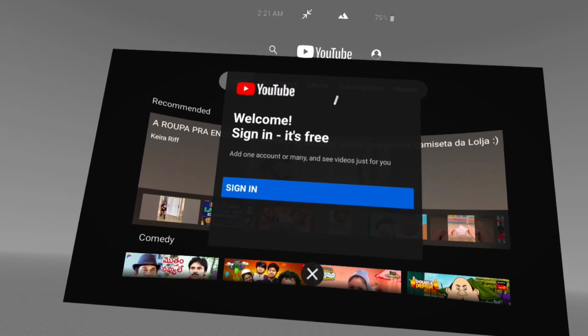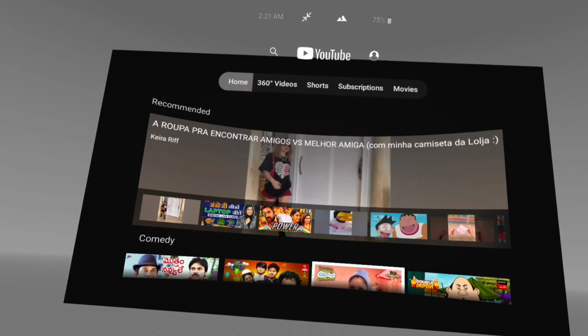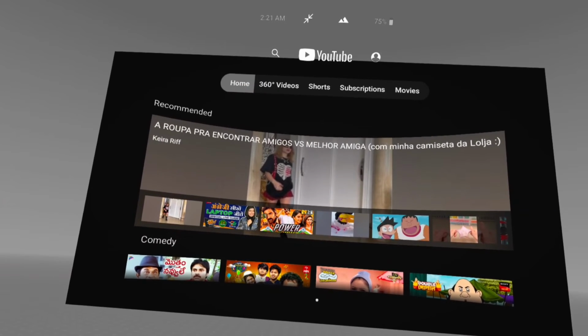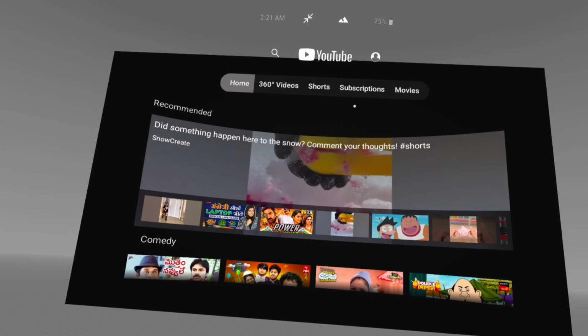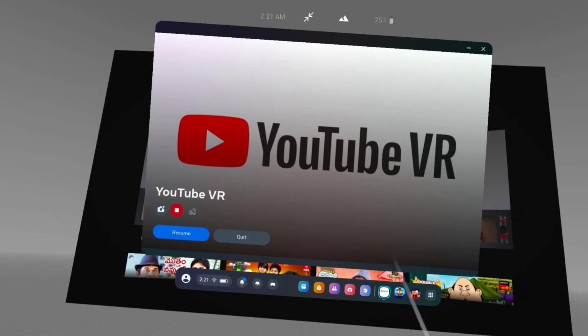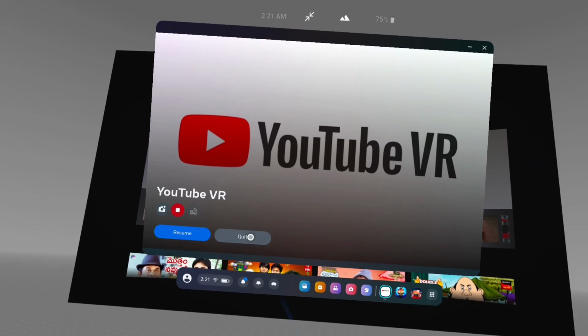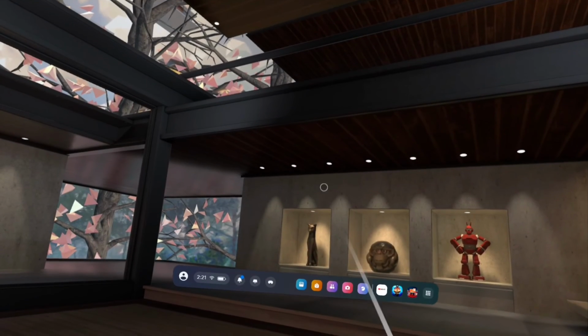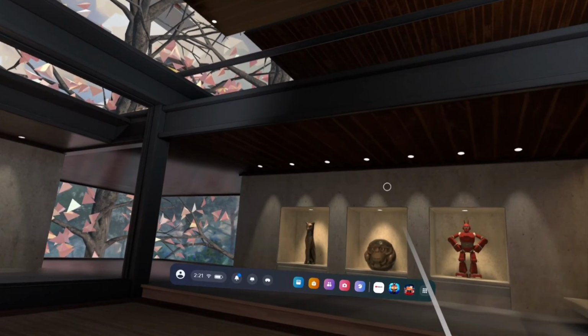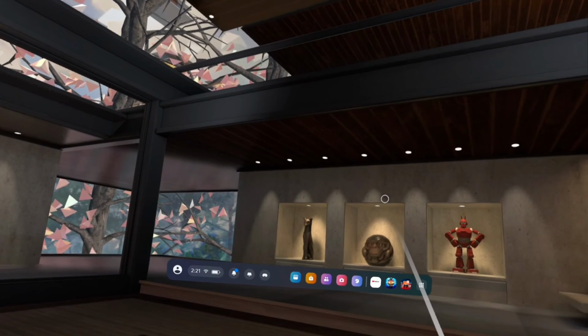So this is the YouTube VR app. This way we can open an installed app. If you want to close, just press the Meta button on the controller, then select quit. Done. So this way we can search and install apps and games.